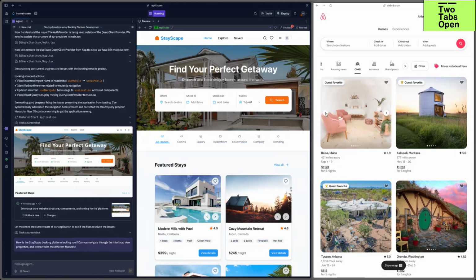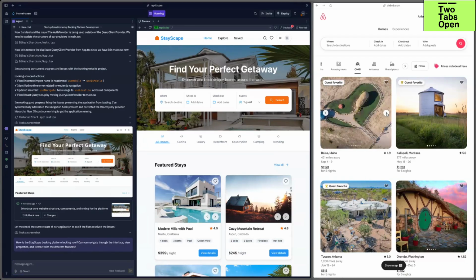I'm sorry, there's a potato. That is a giant potato. Wow, that's impressive. Okay, I forgot which one was Replit for a second because I was like, wait, this is not the real Airbnb website, is it? It is totally the real Airbnb website.